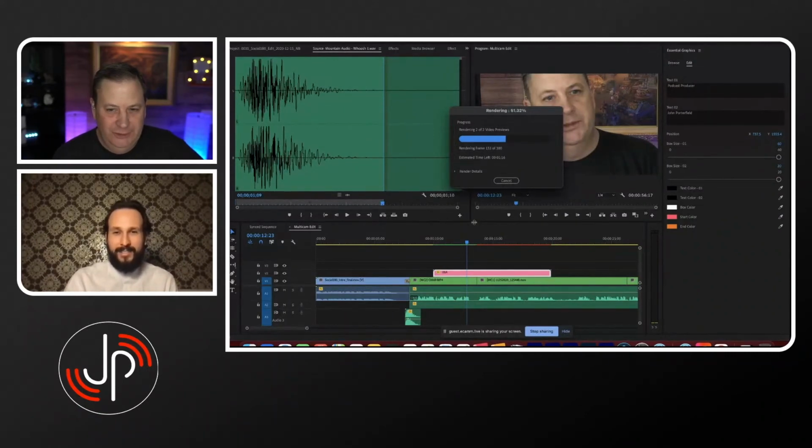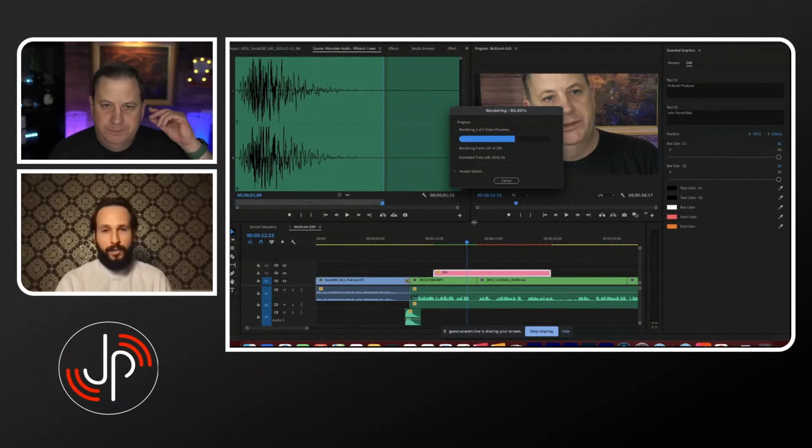Nice. Sometimes these MoGarts take a little while to render, but I promise you, in the long run, it's a lot quicker than having to toggle into a program like After Effects, rendering out a file, bringing it in, and then realizing you made a mistake and having to render again, that sort of thing. It keeps it all in one program.